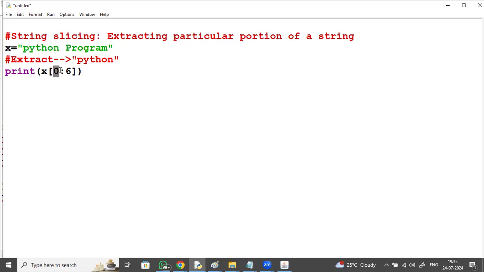This we call the lower bound, and this we call the upper bound. I'm writing a comment for your understanding: always, the upper bound is excluded. If I take 5 here, 5 will be excluded, and up to 4 only it will consider. You won't get that n, right? If I give 6, 6 will be excluded, up to 5 it will take, and you will get Python.